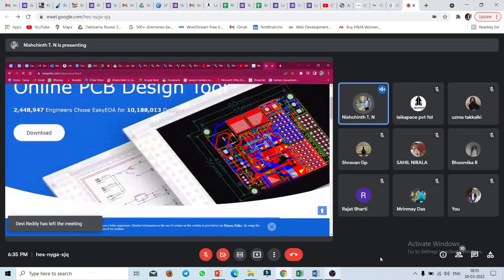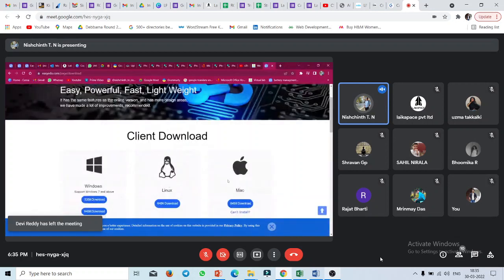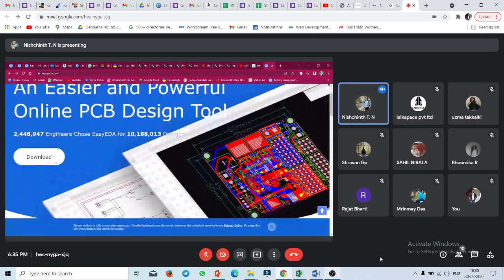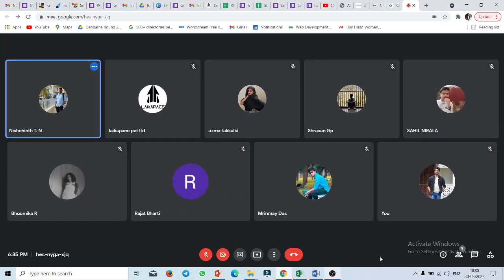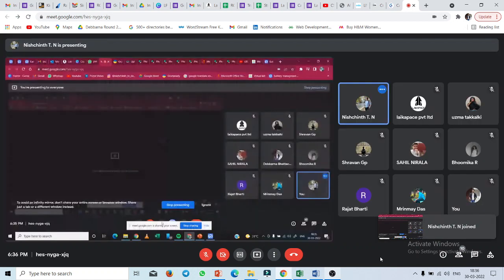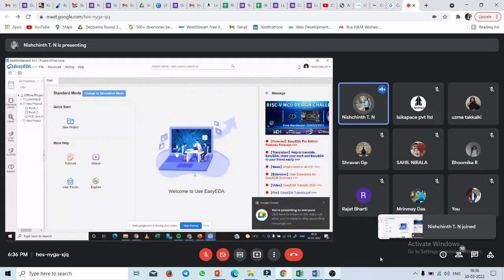So you have to download it over here, for Windows, for Linux and for Mac. And I haven't downloaded the version, I'll show you. Most of the engineers choose EDA software. So next is the software part. I hope my screen is visible.